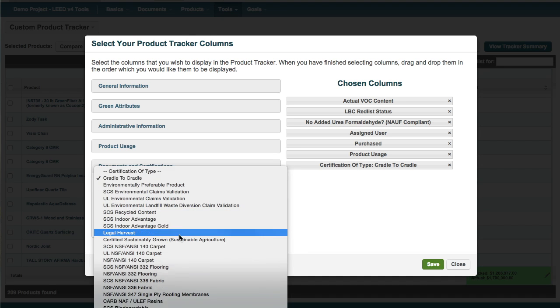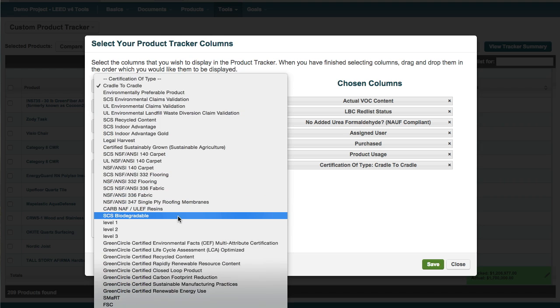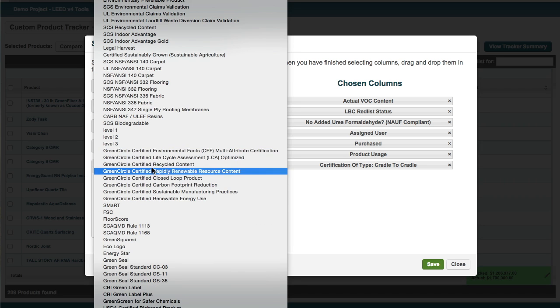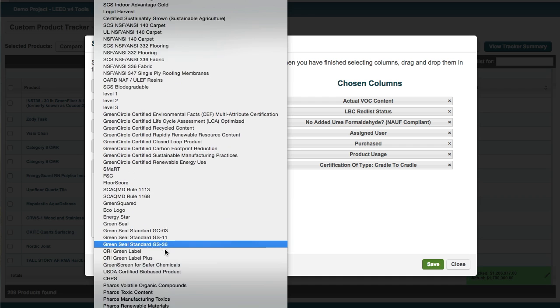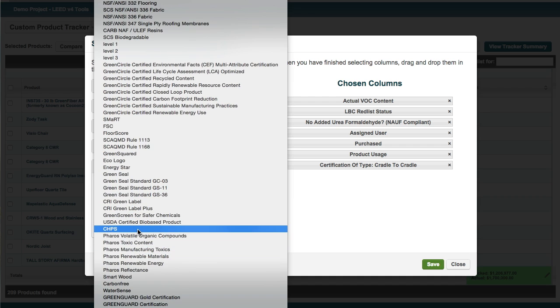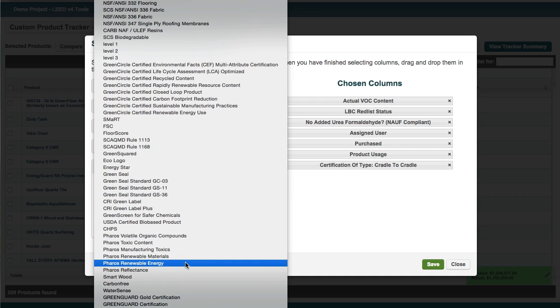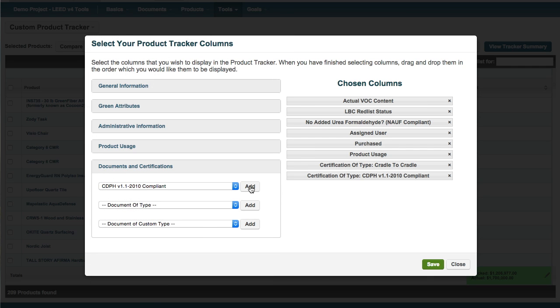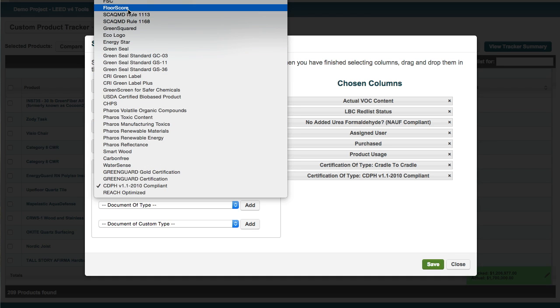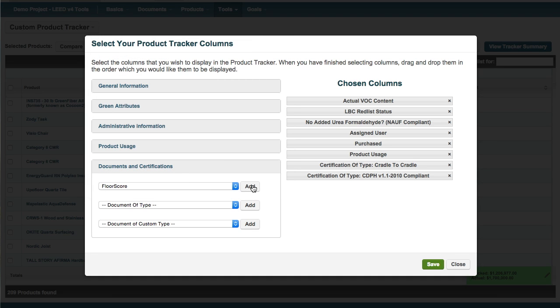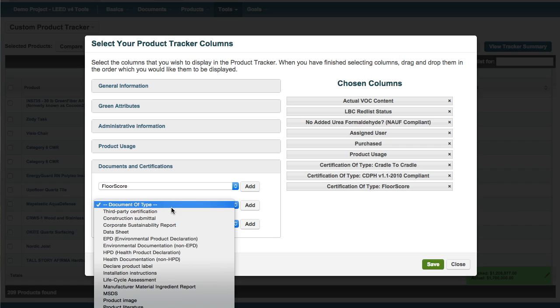So I can pick Cradle to Cradle. I can go through here and I'm going to pick a couple other ones. You'll see this is a pretty robust list, so it really matters what it is you're tracking and what criteria are specifically important to these products that you may be interested in. So I'll pick a couple other ones in here. Let me add in, go through here. Set that one up. We can also go into, let's put a third, we'll go up to the top here and put Floor Score as well. Add that in there.